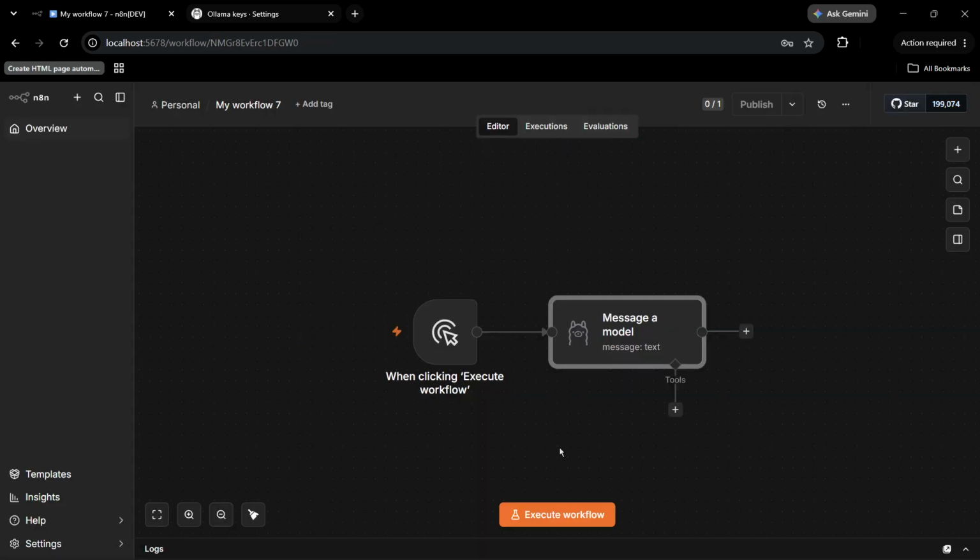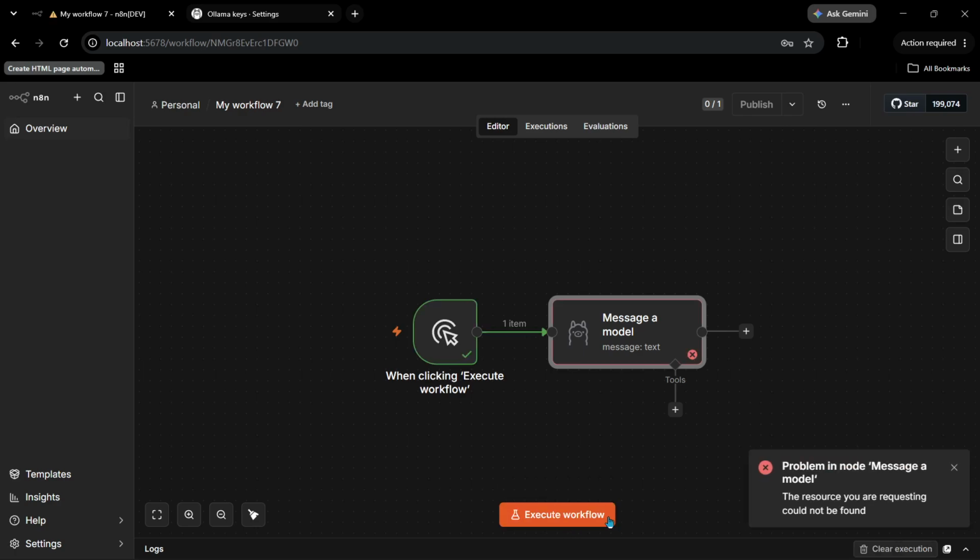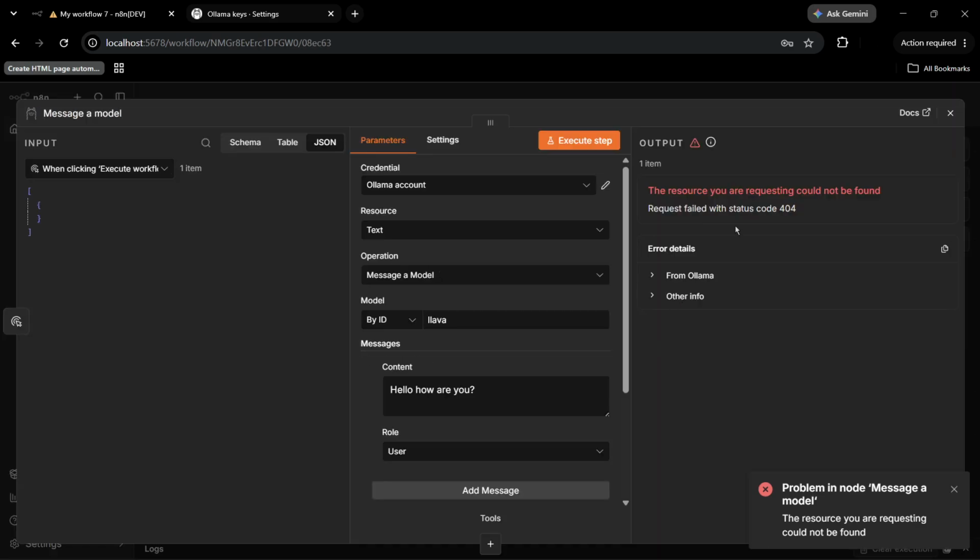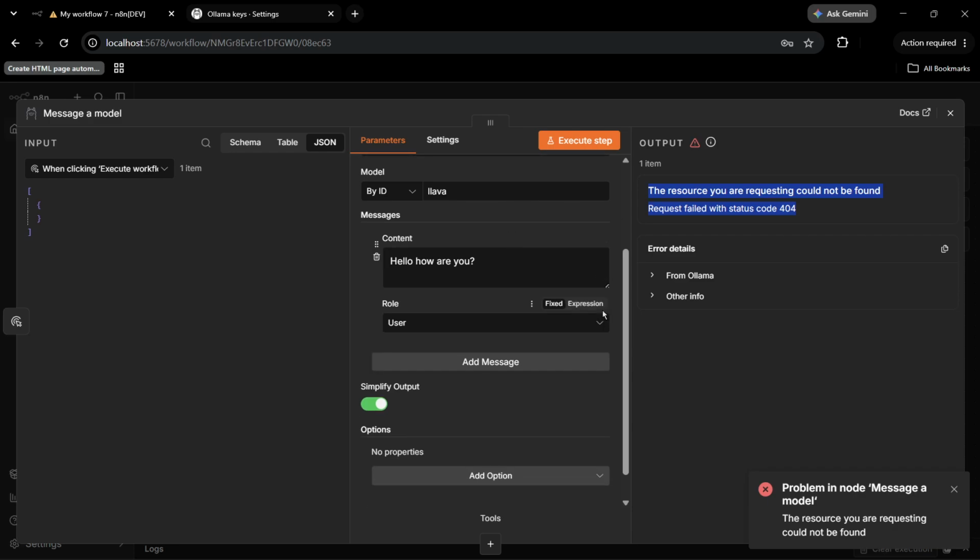These two are the settings which are required, and then you can execute your workflow. Once I clicked onto this, you can see that this node began, but this one threw an error. So let's see what the error actually is. It says request could not be found. That is true because Ollama is currently not running on my system.